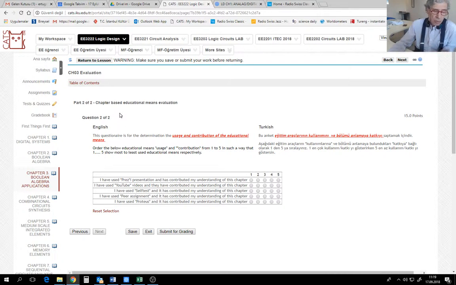So next one, there's another learning outcome maybe seen here. And if there is no other learning outcome, you're going to see another question. This question tells you the platforms. So if you say that I learn this subject, my learning this subject has been done with the contribution of the following tools. What are they? These are the platforms that I am using: presentations, videos, self-test, assignment, and Proteus. These are the tools that we used altogether, you and me.